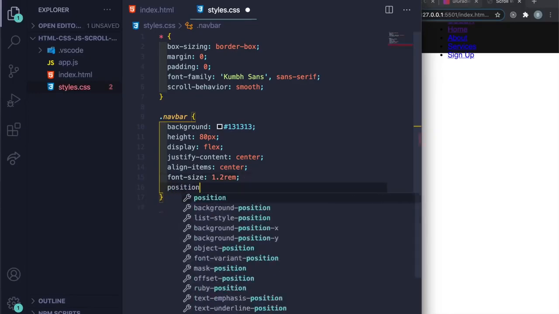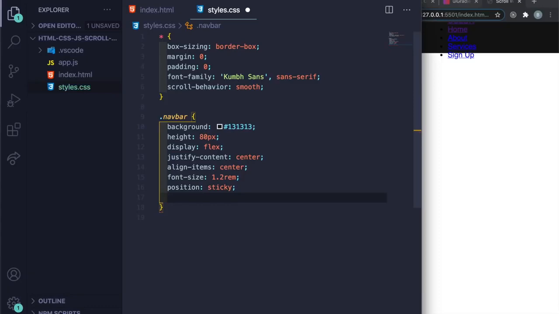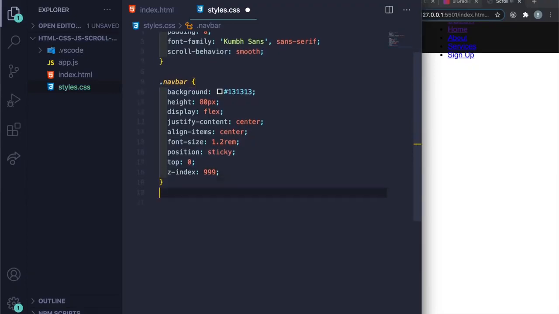Position, let's see, position, I want it to be sticky. The top, just make sure it's at the very top, so 0. And then Z index, I want to make sure that this thing is above everything. So Z index, think of it like a three-dimensional type where it's like sticking out. So we'll put just 999, some ridiculous number so that we know that no matter what I do on my site, it's always going to be above the additional items in my actual website.